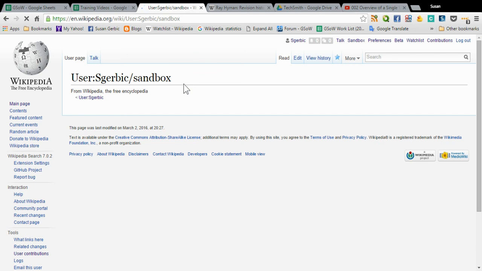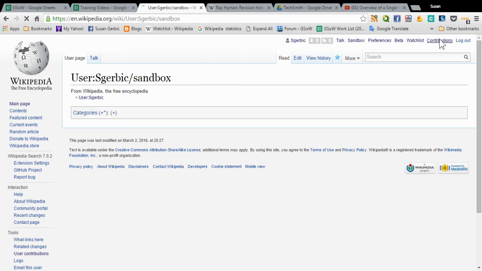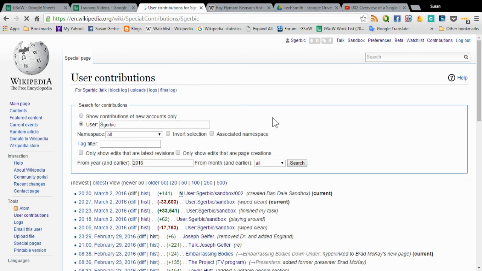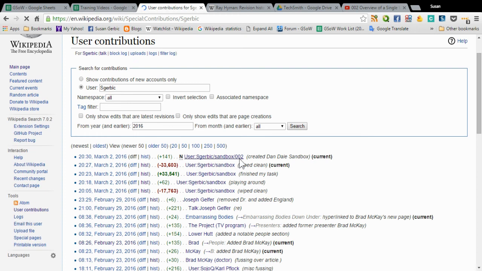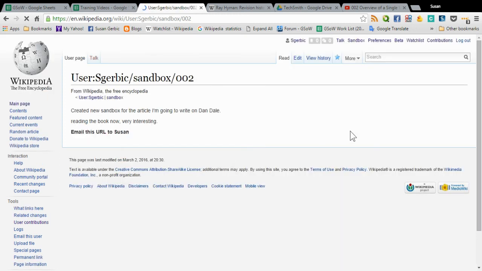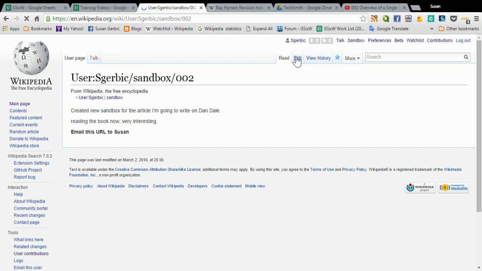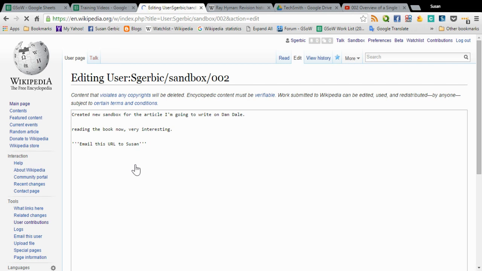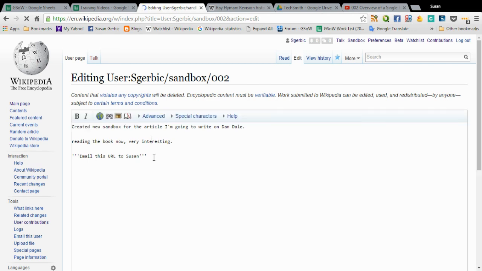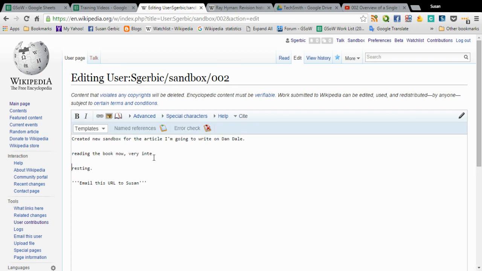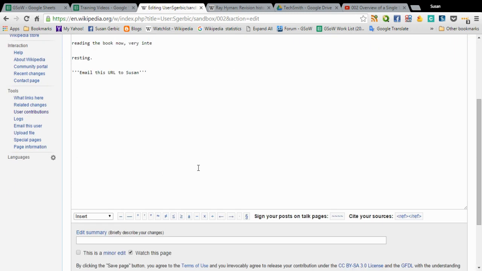Now, if you want to find your other sandbox, the easiest way to do it would probably be over here to contributions, which lists everything that you've ever done. And you can see I've created a user page called Sandbox 002, created Dan Dale Sandbox. I could click on that because it's a hyperlink. And there it is again. So I can come in here and I can edit it. And I can move things around, add things to it. I can play around with the different things in here. I can add photos or links or comments to myself.